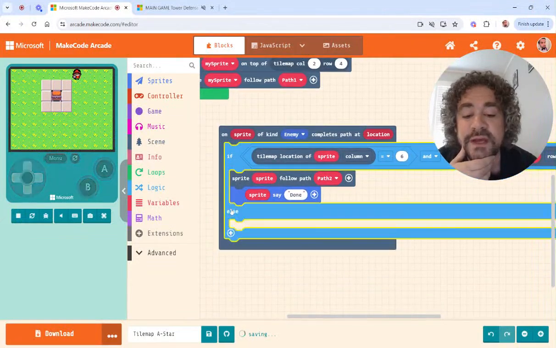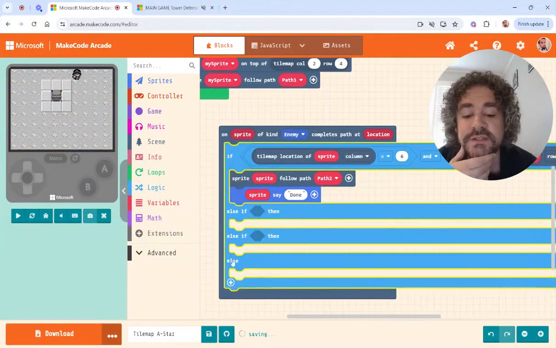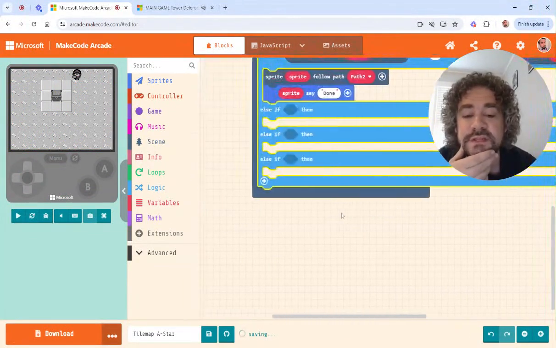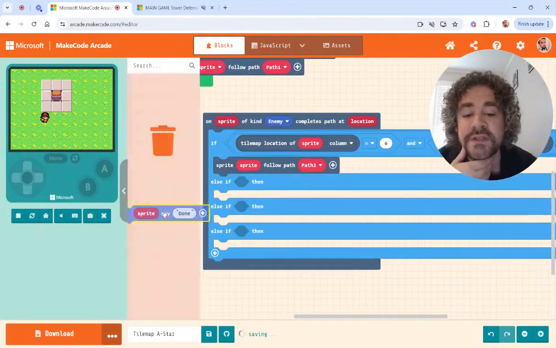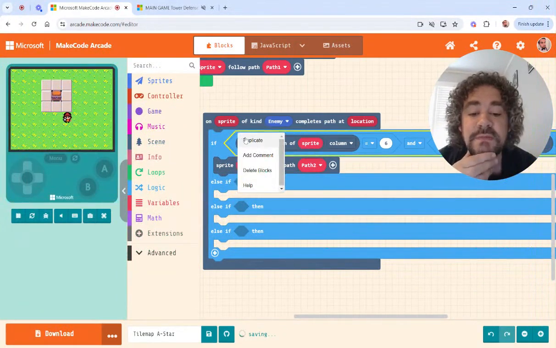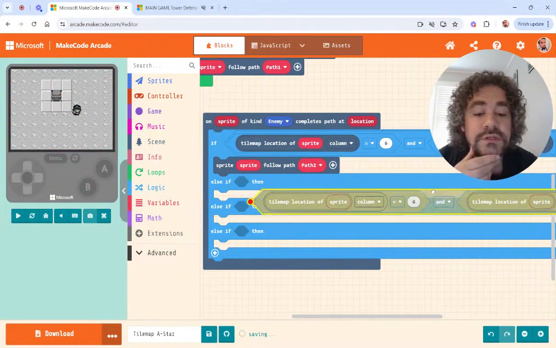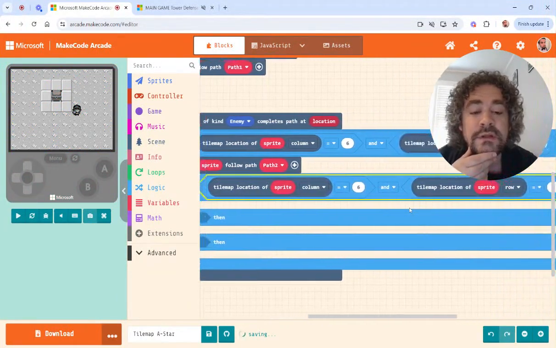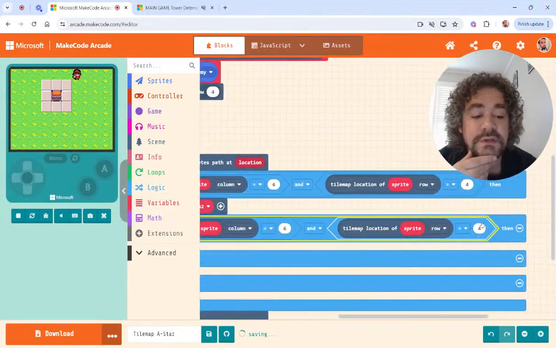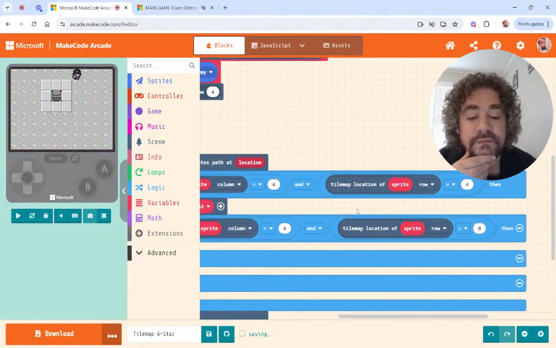And then to do the other paths, I just got to add some else ifs in here, right? I'm actually going to get rid of the else and just do else ifs. I'm also going to get rid of this done bubble because I don't need that anymore. And I'm going to duplicate this and make small changes to it, right? So now this path 2 finishes at 6, 0. So this is going to say 6, 0.